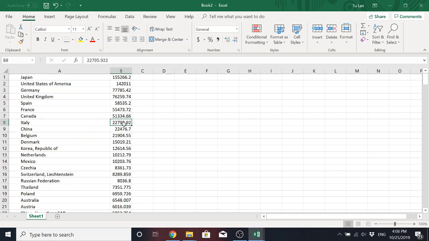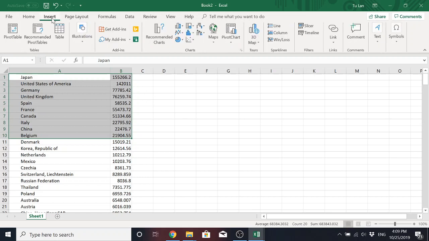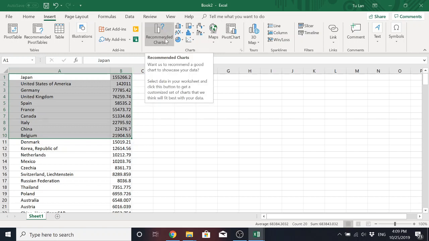Now you want to create a chart based on this table. To do that, you have to select the top 10 countries, the country names, as well as the numbers. So you make the selection, and then you go to the Insert tab. And in the Insert tab, there is a button called Recommended Charts.